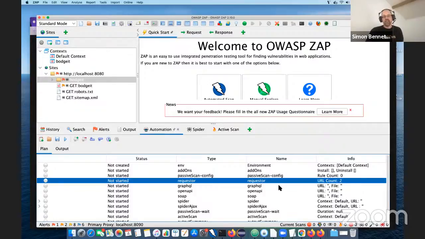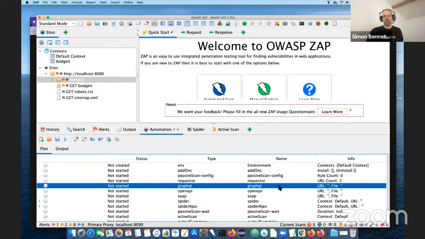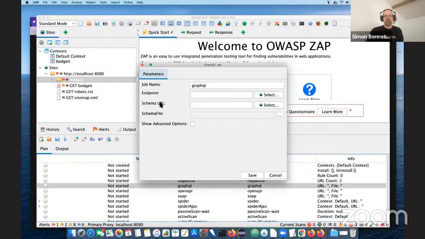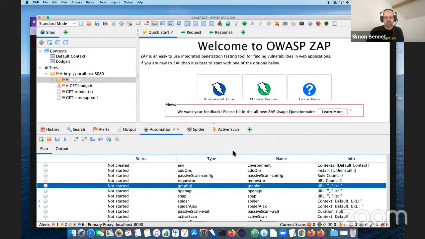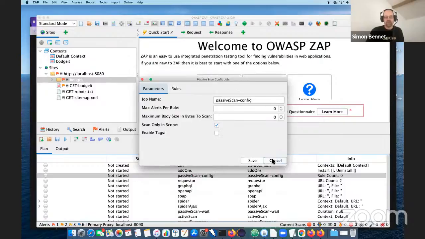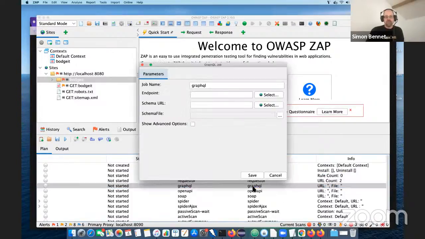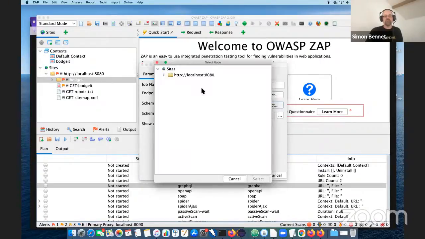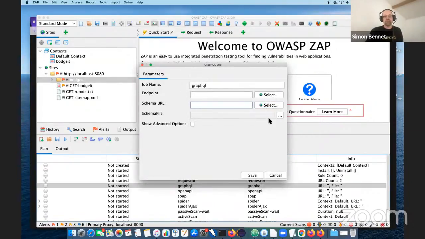We then have a set of jobs for APIs. So we've got the GraphQL one, and I'm looking to see if there's an advanced option. This basically allows you to select either an endpoint or a schema URL, and I haven't got any examples here, but you'll be able to select that or type it in, and be able to select a file from the command line as well.